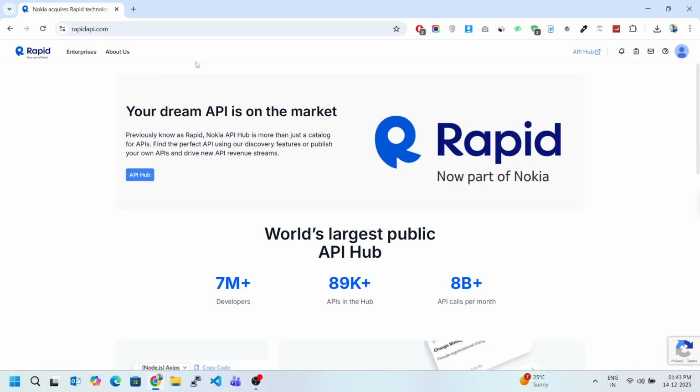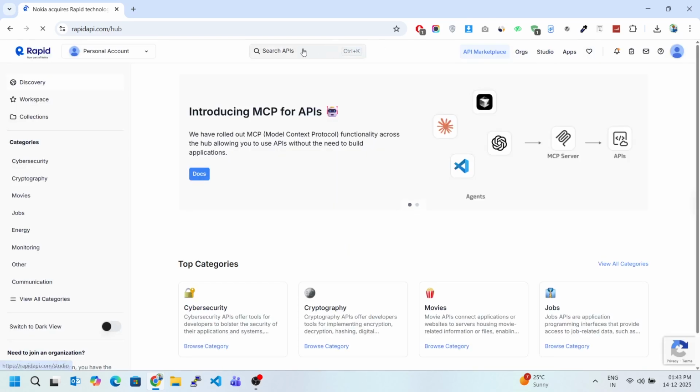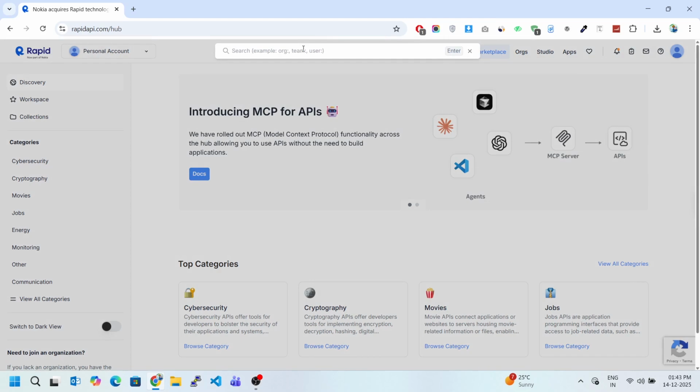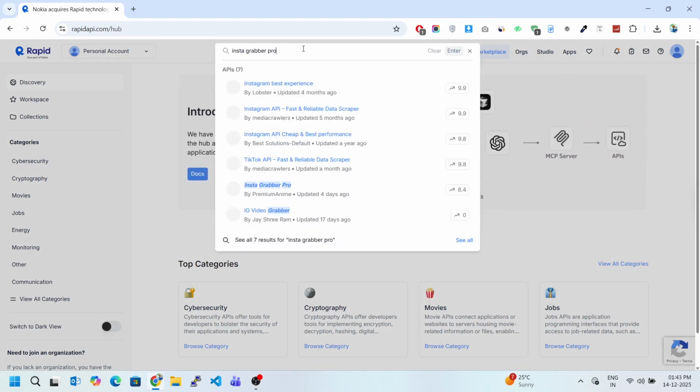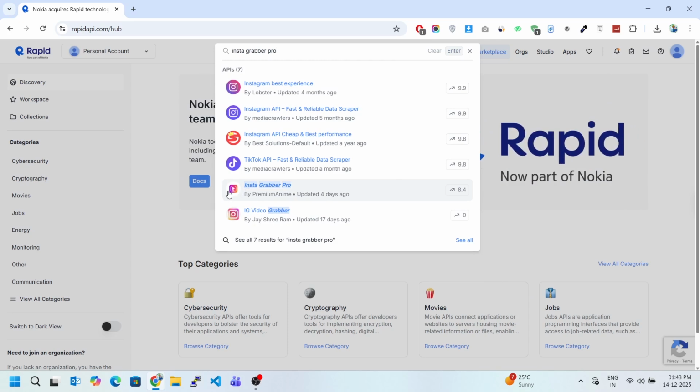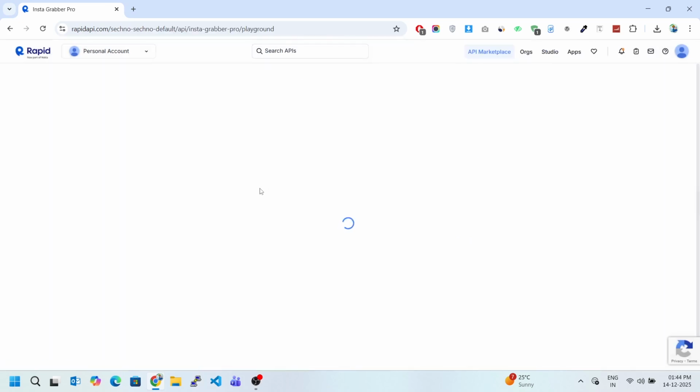Once you're on RapidAPI, log in to your account. After logging in, click on API Hub. Since we only need an Instagram API, search for Instagrabber Pro in the search bar. You'll see the API listed by Premium Anime, and it was updated just a few days ago. Click on it.